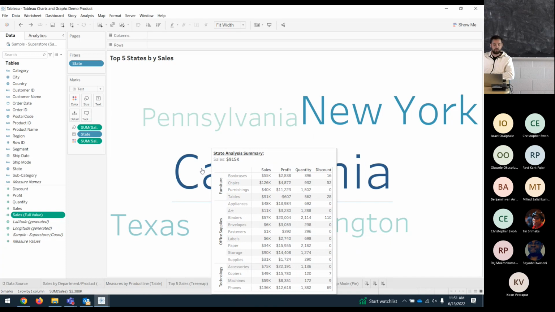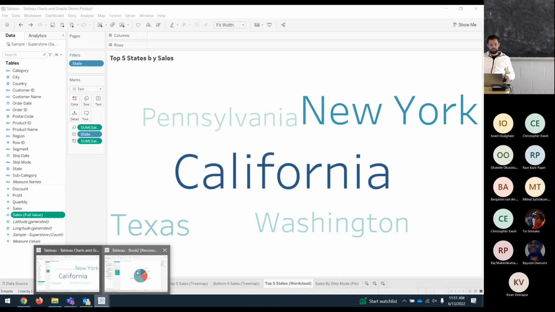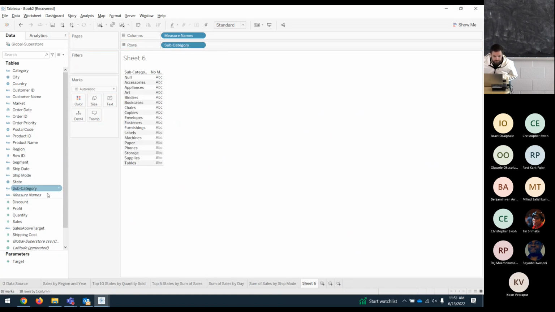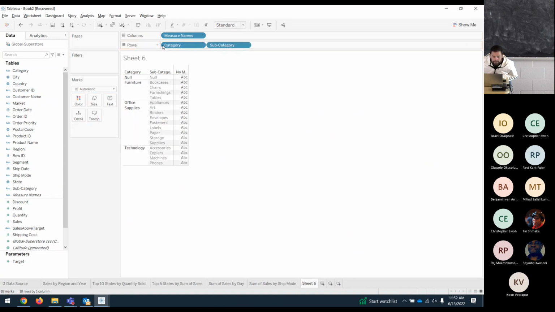All right. So I'm gonna build it from scratch in my second one here, and we've got it working in class. So I'm gonna create that table first. We've got our measure names in columns, and then we're bringing over in the rows, subcategory, category. Okay, and now I've got nulls here. I'm going to exclude them, and then see how small it is.